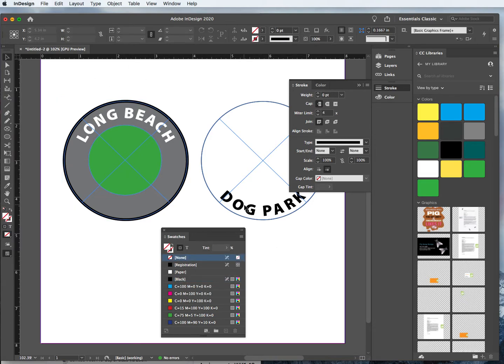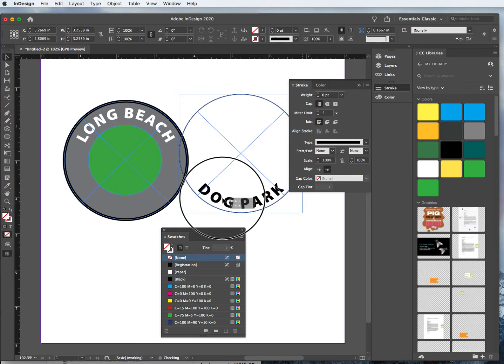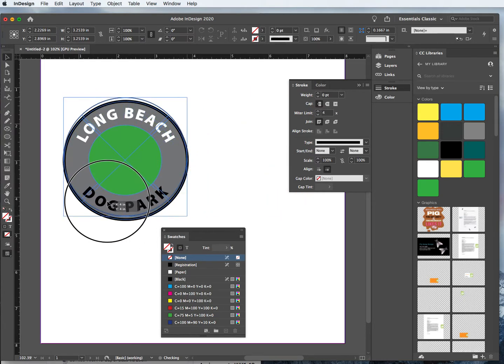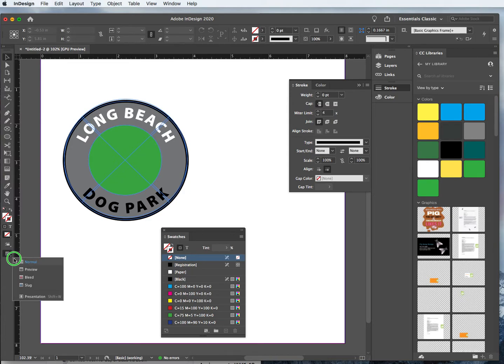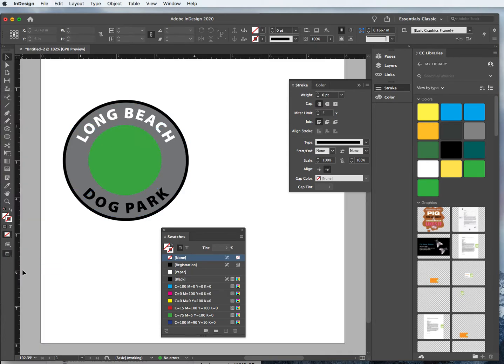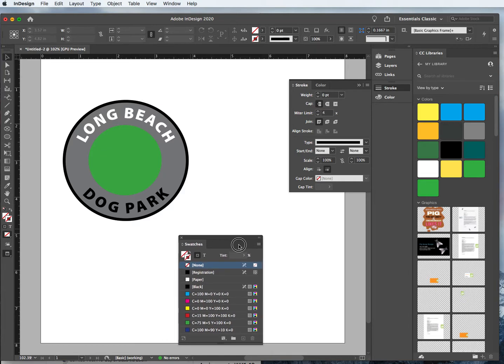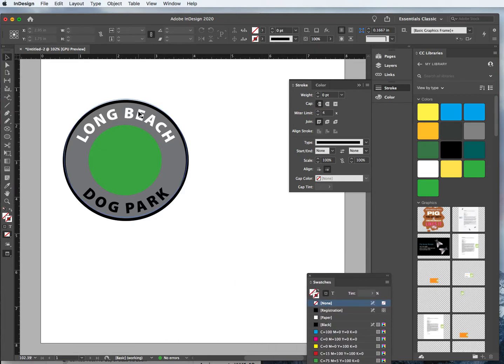All right, let's decide what we're going to do for Dog Park. Should we leave it in black? First of all, we have to get rid of the stroke. Okay, the stroke should be none. All right. Now let's look at it without all these lines. Let's go down here. Right click. Let's do preview. Okay. There we go. That's good.